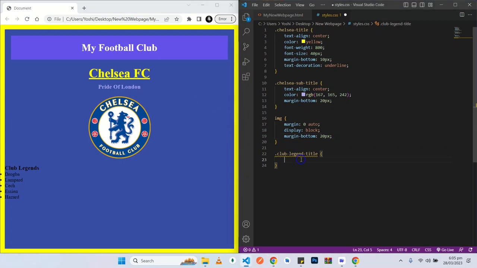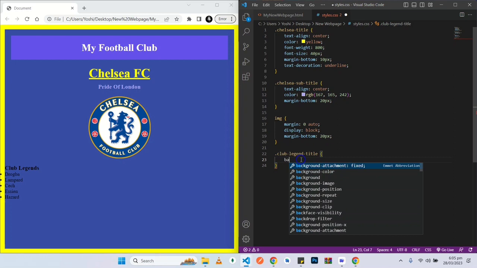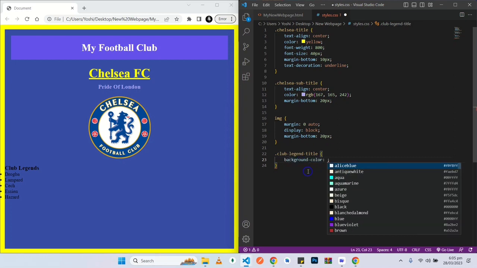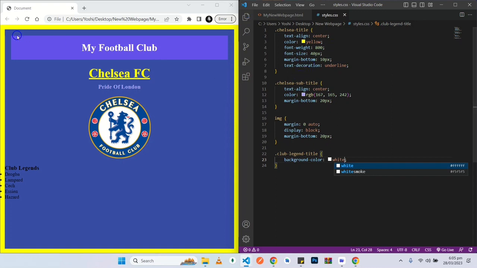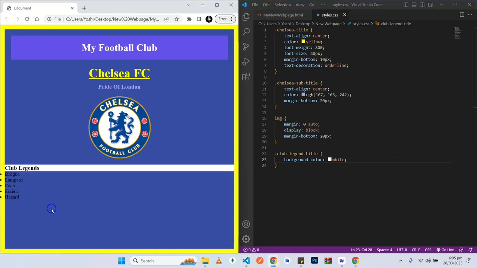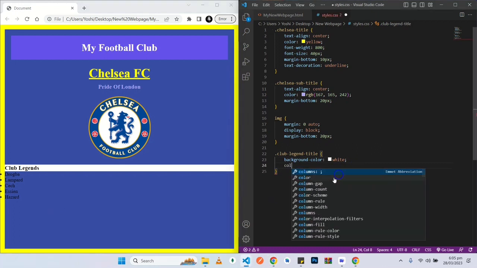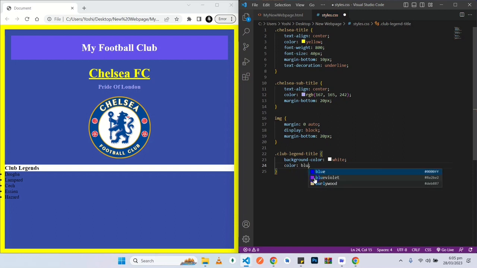So we want to give this a background color of white. So let's see, refresh. Okay. Then the color of the text should be blue, right? Nice. So now we have blue text on white background.